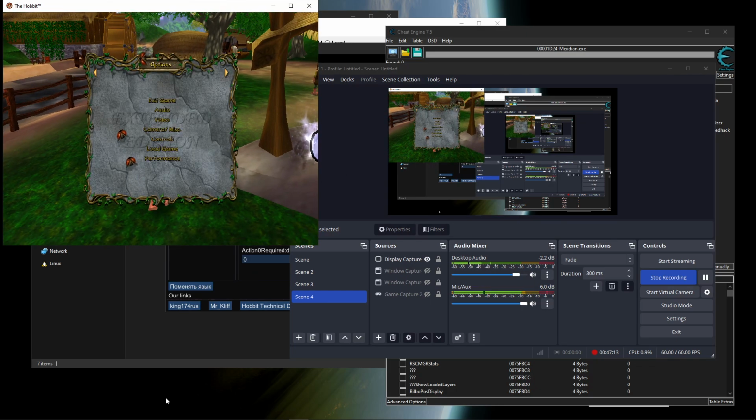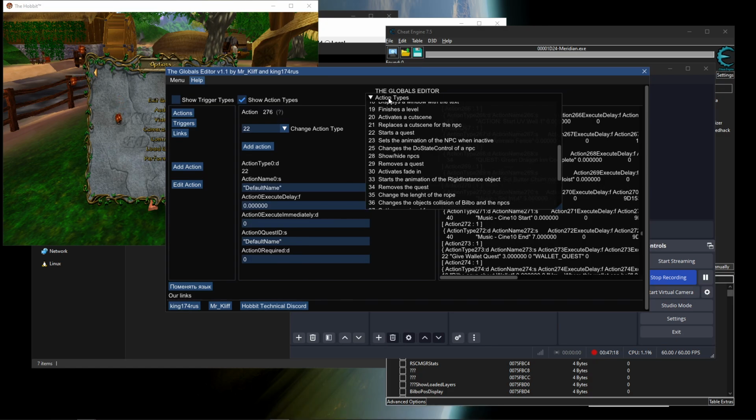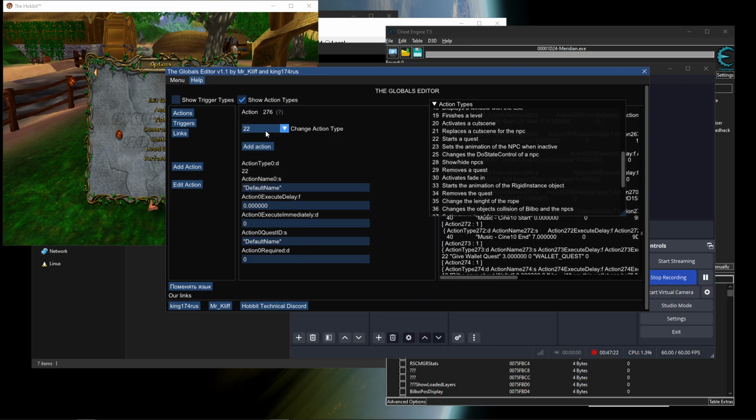So, let's do it. We're going back to the globals editor. And yes, we're going to select the action type 22, which is start a quest. And this name is going to be wallet steal. And yeah, it's actually the same. Why not? Like the name and the quest ID. I don't know. Let's just write quest here just for convenience, whatever.